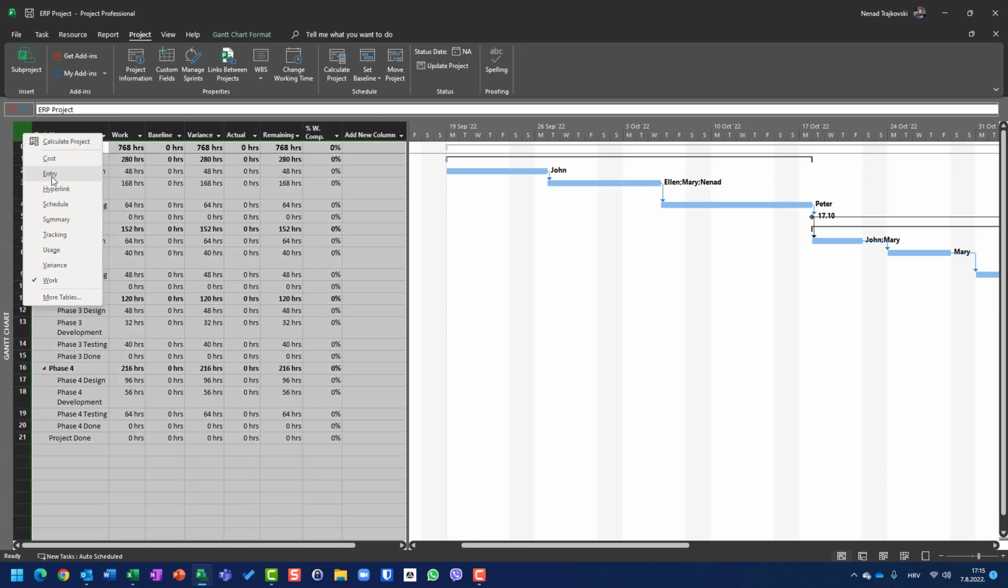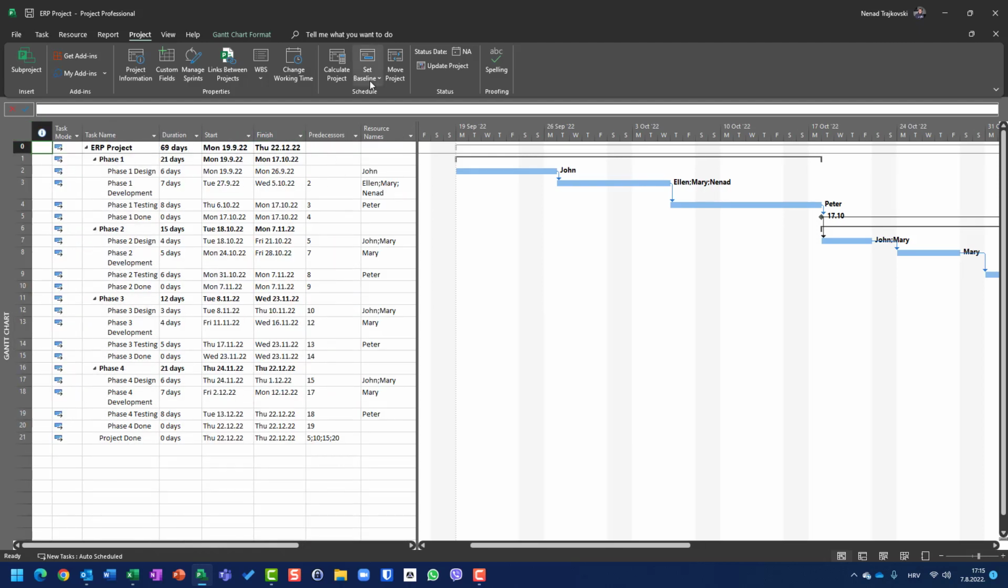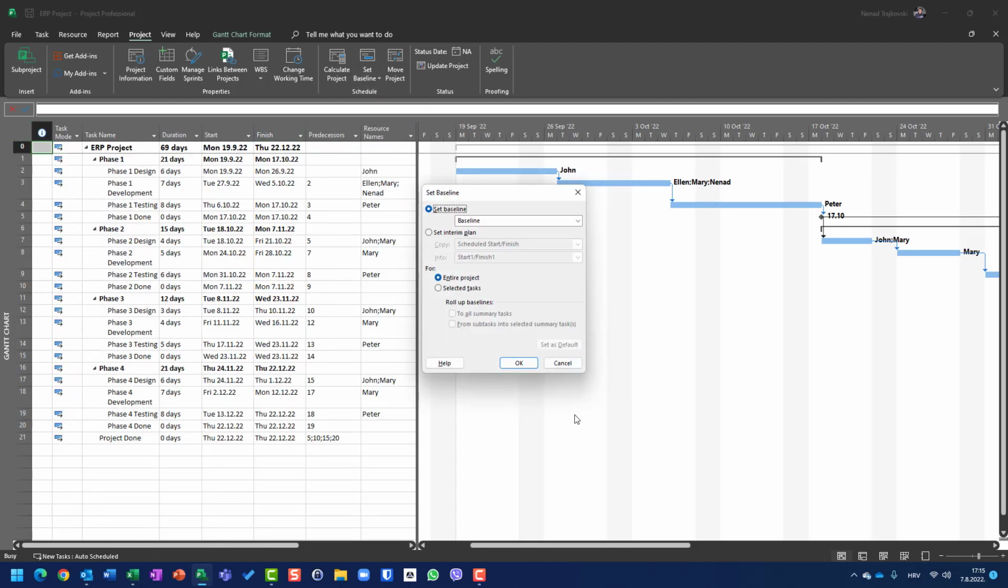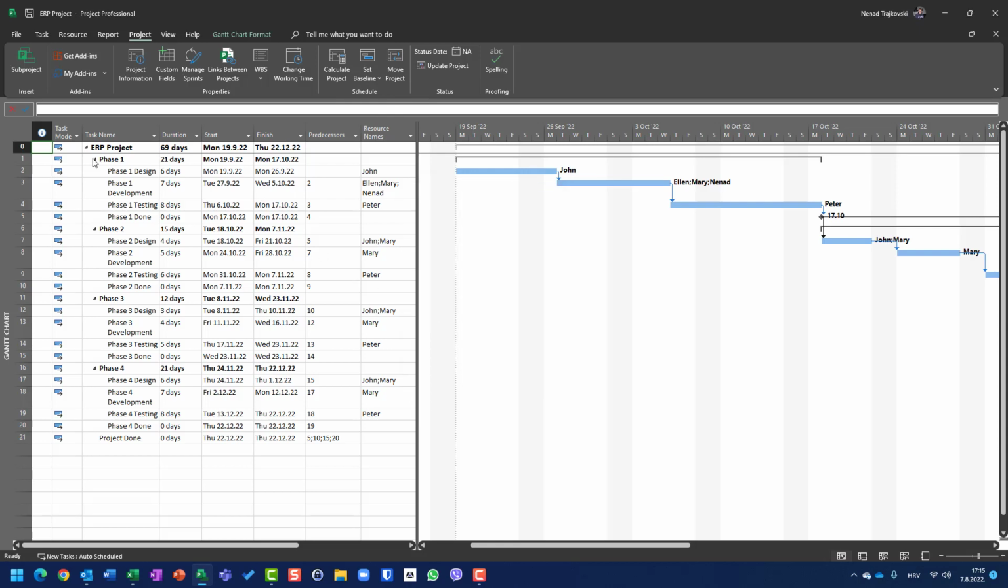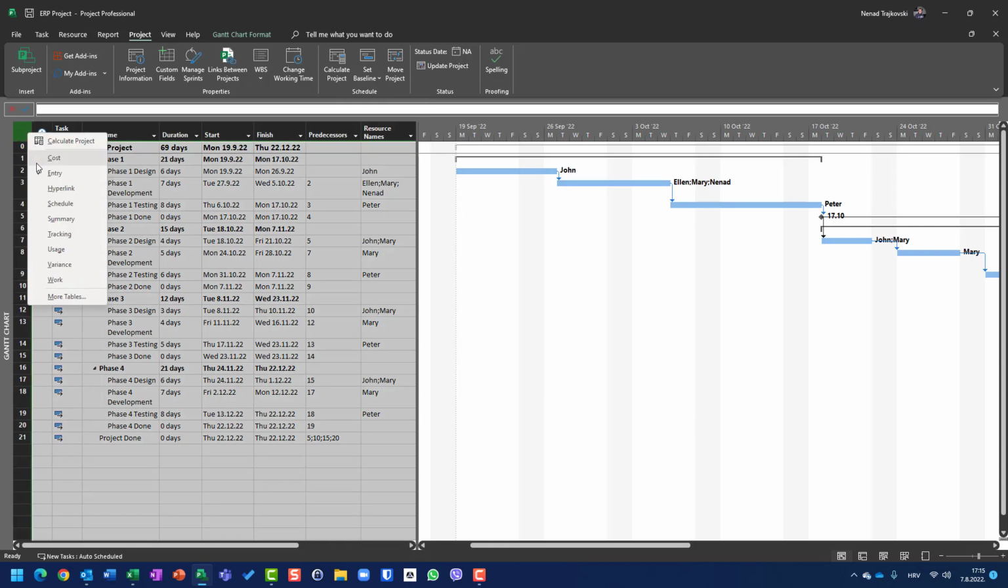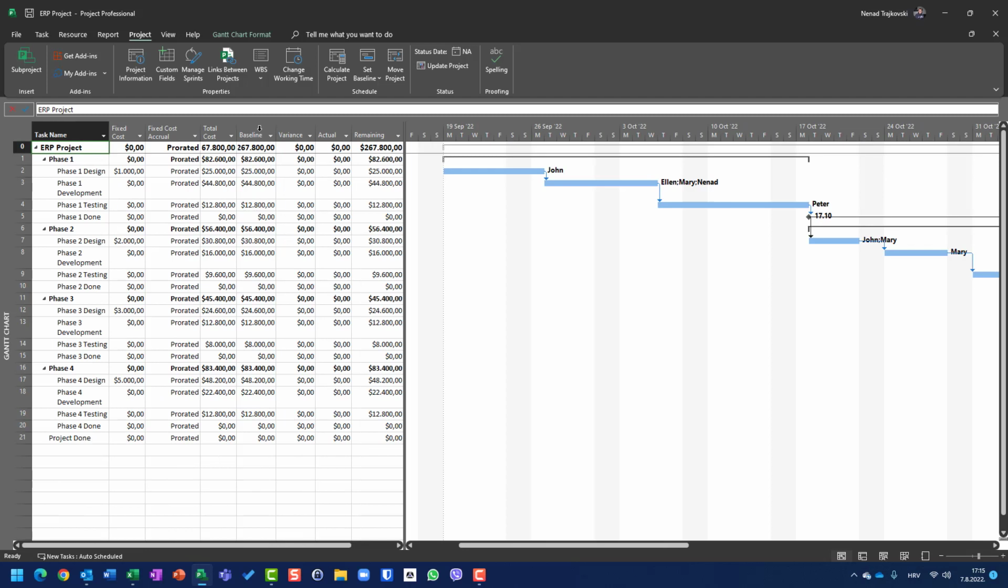So it's not true that nothing will happen. If I go here and say set baseline, and now if I go to cost, I will see that baseline is the same as total cost.